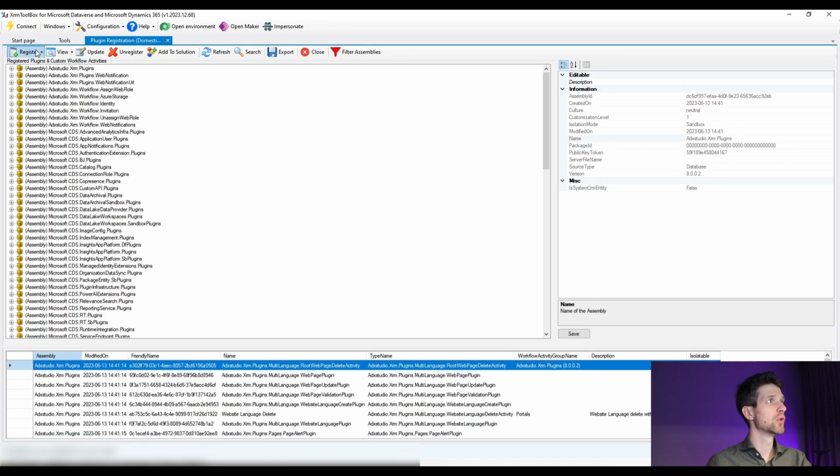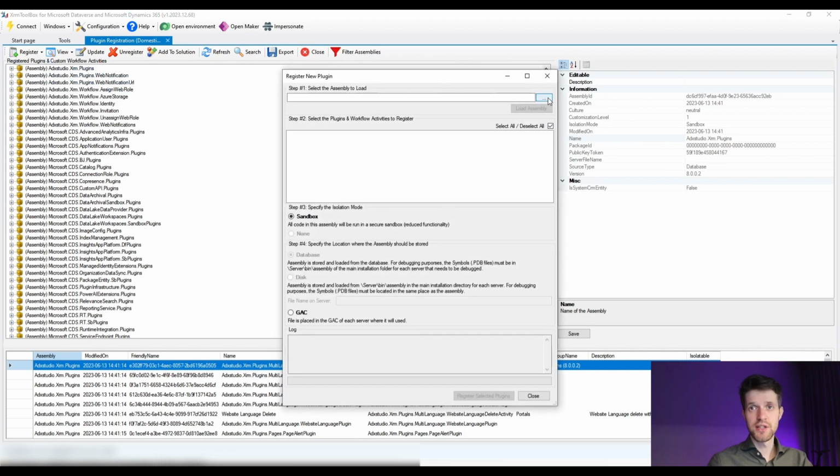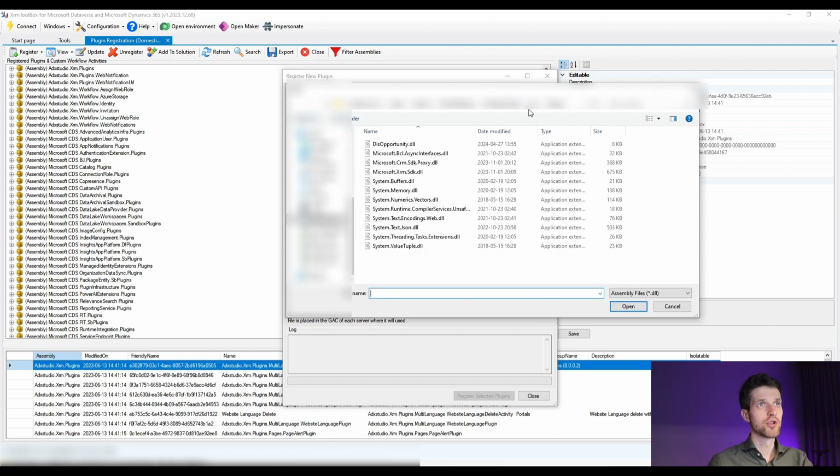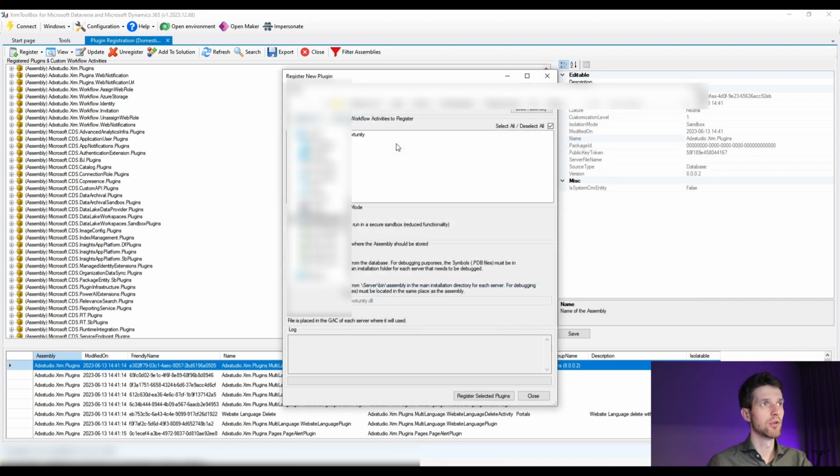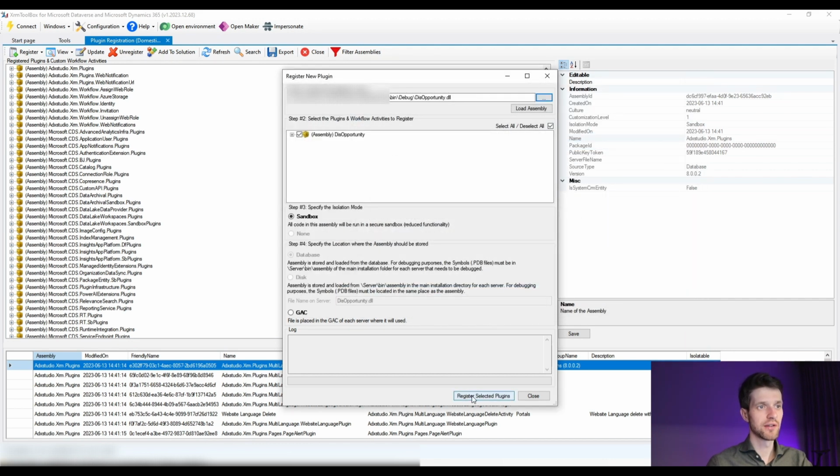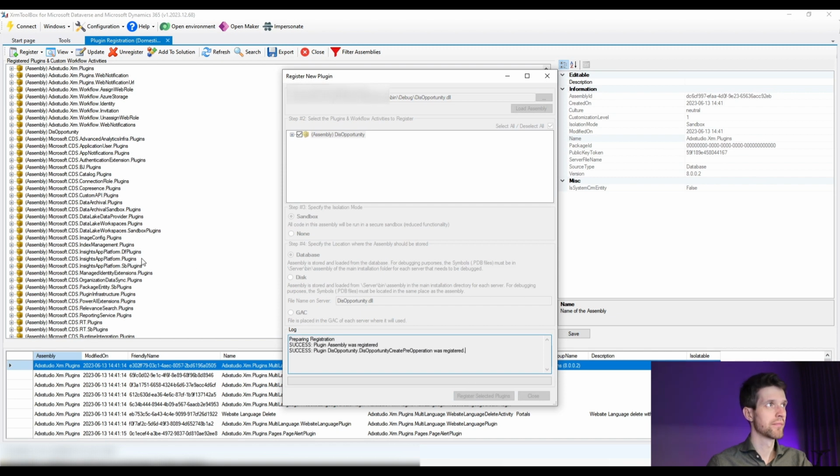And in here, you will want to press on register and register new assembly. To register your assembly, you will need to locate it. Go to bin/debug folder and locate DLL, which name matches to your project name. So in my case, I'm looking for DIS opportunity DLL. I'm here in my project folder and I see my DIS opportunity DLL. I will double click on it and just press register selected plugins.